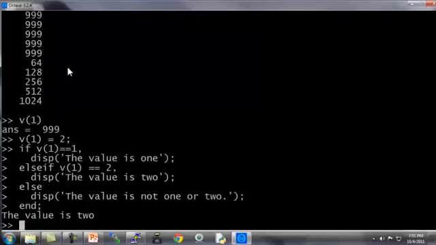And finally, I don't think I talked about this earlier, but if you ever need to exit Octave, you can type the exit command and you hit enter. That will cause Octave to quit, or the quit command also works.